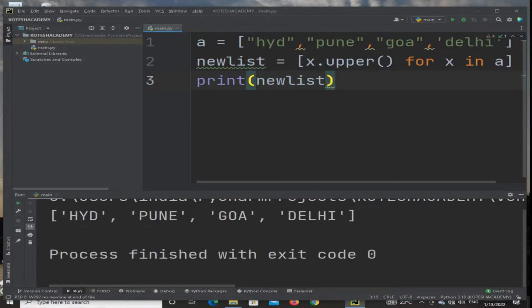So first we are using small letters HYD. You will get capital letters HYD. Here small letters Pune and here capital letters Pune. So that is the function within the line. If you have the for instruction, give it the highest priority, then you can convert it into upper case. Okay, so this is the actual concept of converting from one form to another.